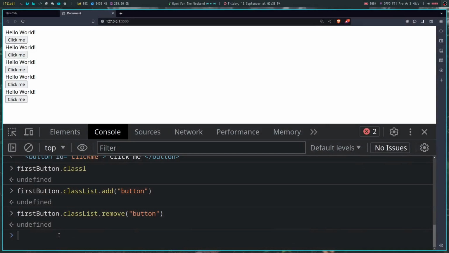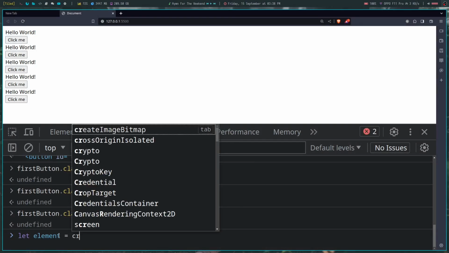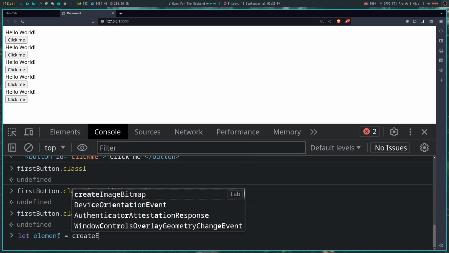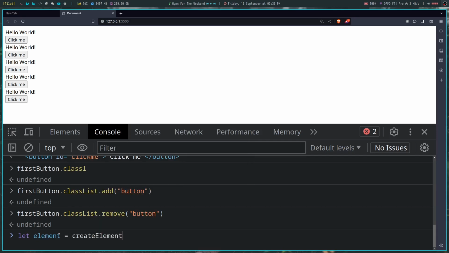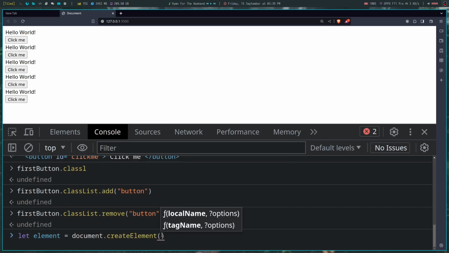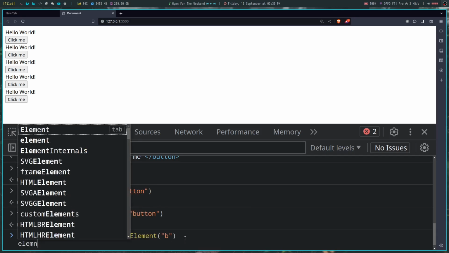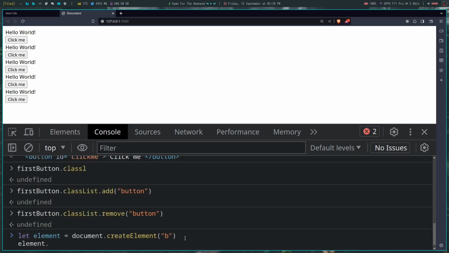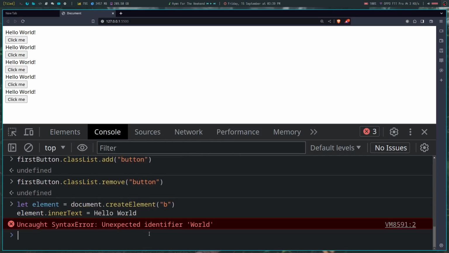Well, what we do is, first of all, let element equal to document.createElement, and then I would say the tag name b, and we could write element.innerText equal to hello world. Hello world.